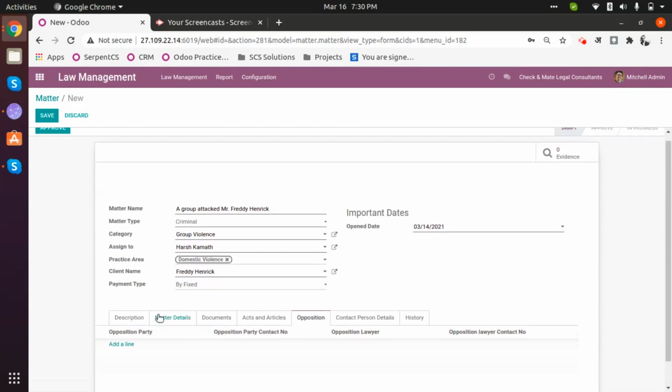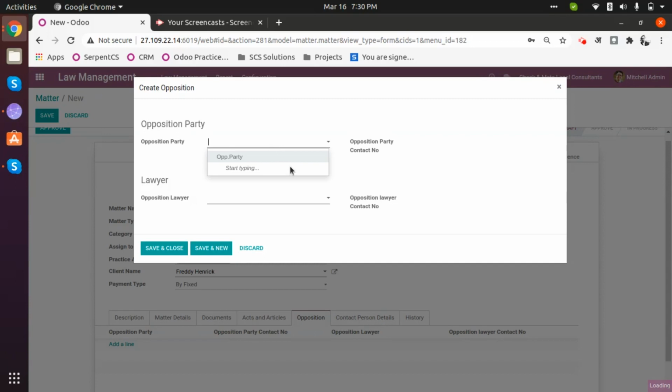Opposition: if you are aware about who is going to be the opposition party, right? Who is going to be the opposition lawyer? If you are completely aware about that, we can simply mention it like here. Save and close.